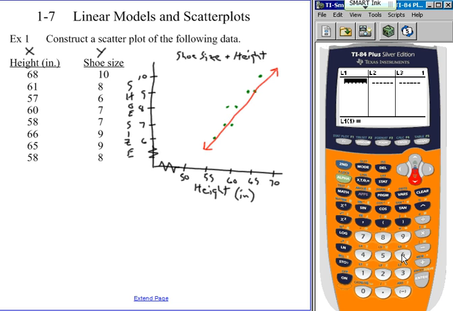So I'm going to put the heights in list 1. So let me type all these heights in here. And you can probably type this faster than I can, but I'm going to get this in here as quickly as I can.